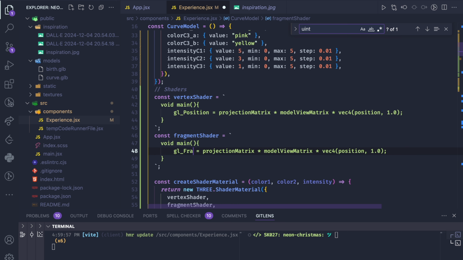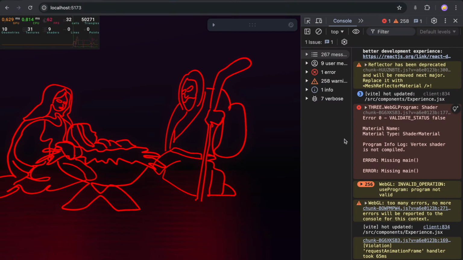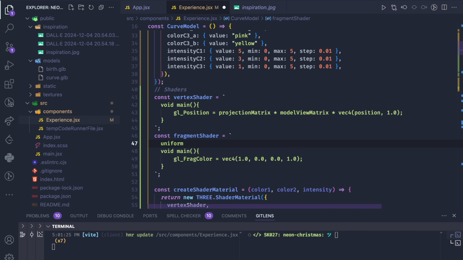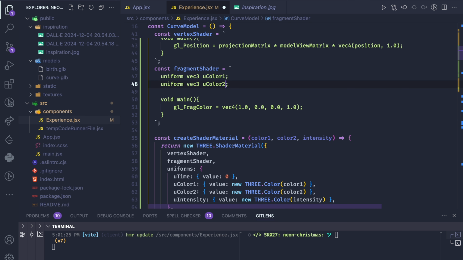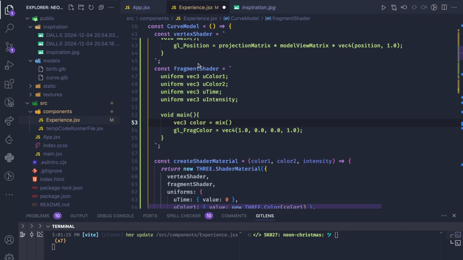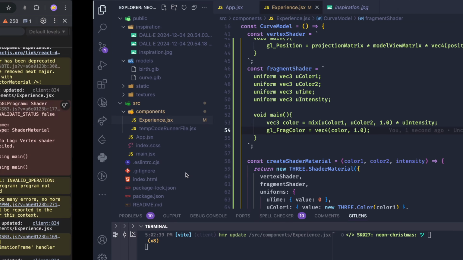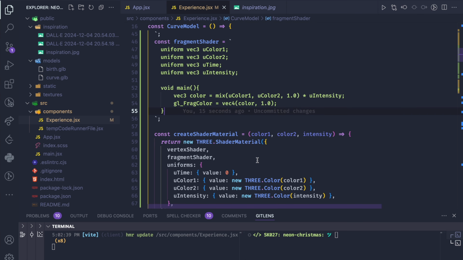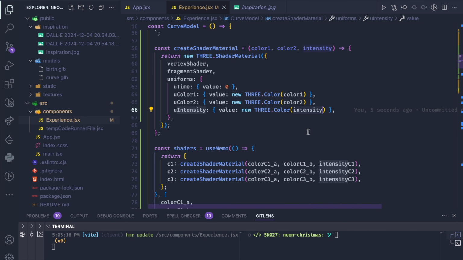I started by working on the fragment shader, leaving the vertex shader with its default setting for now. The fragment shader is where the pixel level and color related magic happens, so it was the perfect place to focus on blending those two colors. Using the mix function, I combined color A and color B to create a smooth gradient transition between them.